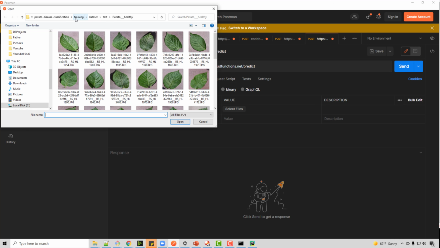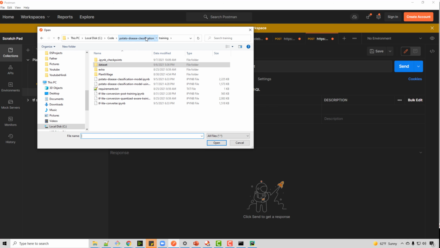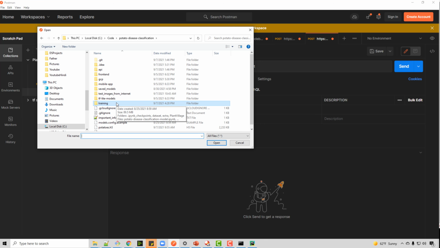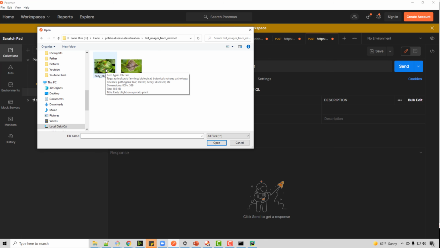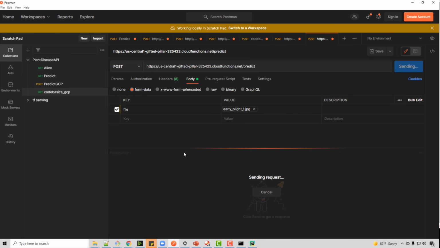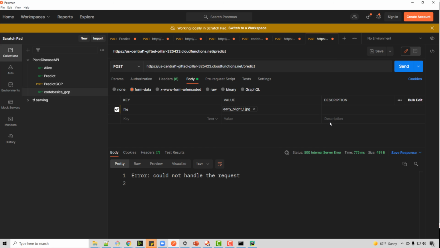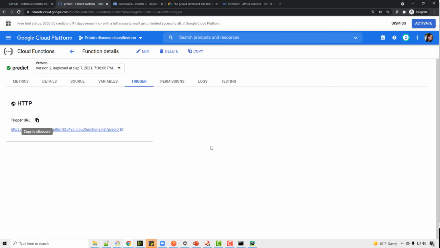Now I'm going to select some files which are downloaded from internet. These are files which have different X and Y, different size basically. For example, this one is 800 by 539. So I wanted to test my function on an entirely different image. Okay, it's saying could not handle a request. Okay, what happened here? Let's check it out.